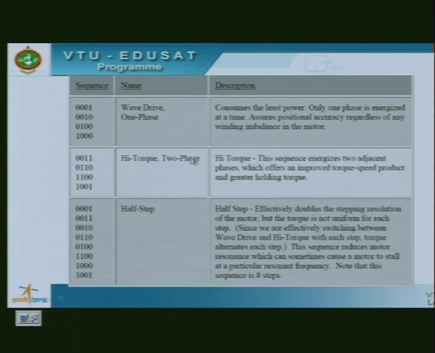And if I use 2-phase excitation, this energizes 2 coils simultaneously. So, I am going to send 0011, 0110, 1100 and 1001 in sequence. It is a repetitive sequence, it goes on repeating. So, this is a high torque setup, whereas the first one is a positional accurate setup. So, both these can be obtained when I use the half step interleaved sequence.